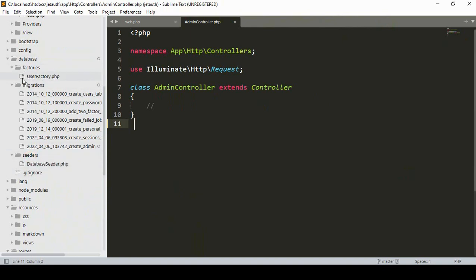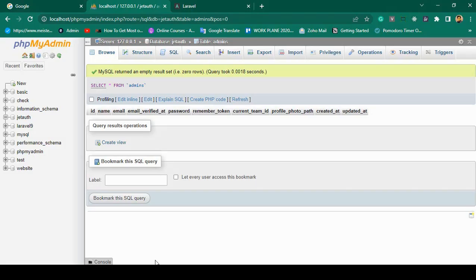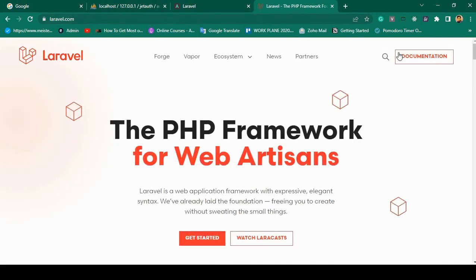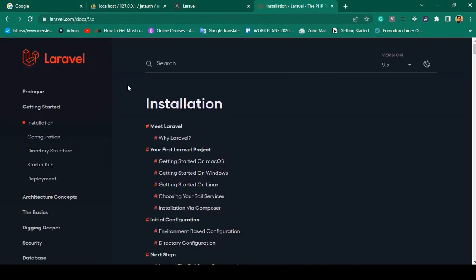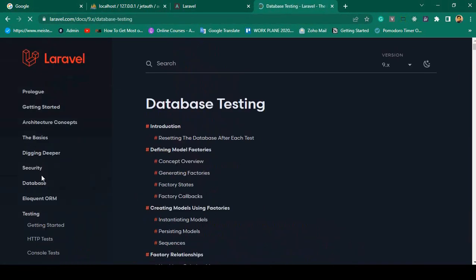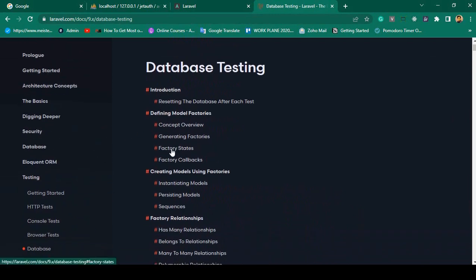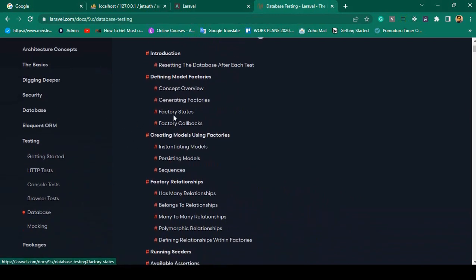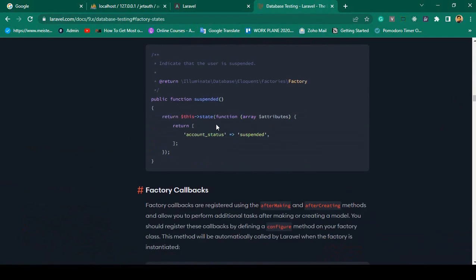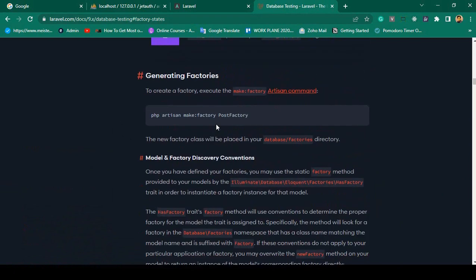First of all, I want to create a factory. So if you want to create this factory, simply go to the Laravel official website, and from here go to the documentation. In the documentation there is testing, and in testing you can see there is database. If you select database, there is our factory, and you can see the factory states. From here you can actually create it. If you click into factory states, right now I want to create this type of factory. The command line is php artisan make:factory, and then our factory name.